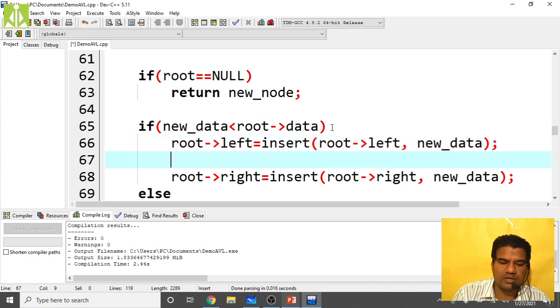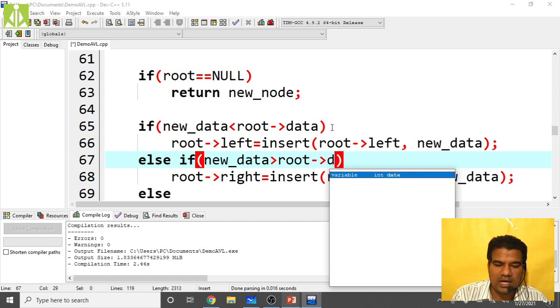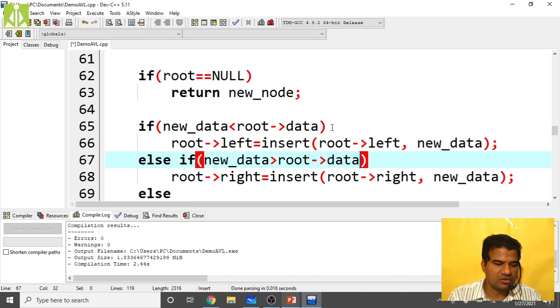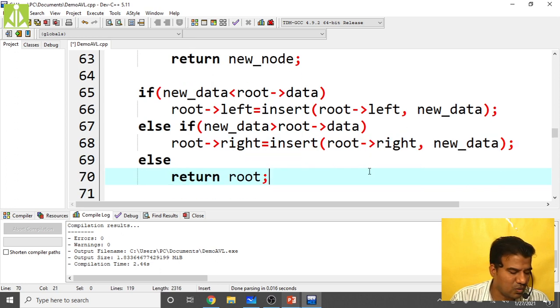At the end you put the semicolon, and here we have to put an else if, the opposite of that one: new underscore data is greater than root of data. In this case we go to the right child. So root of right equals insert of root of right, recursively we are calling. Then in the else case we simply return root only.